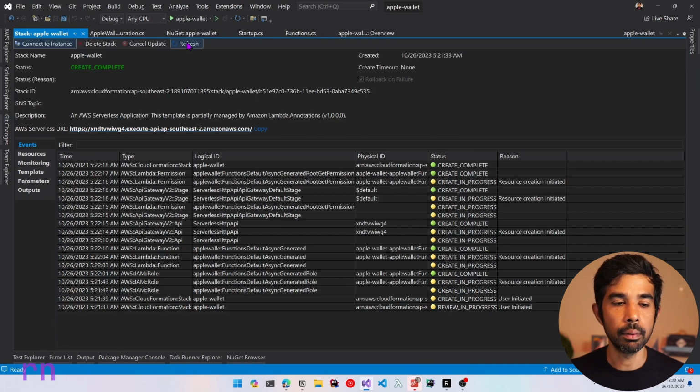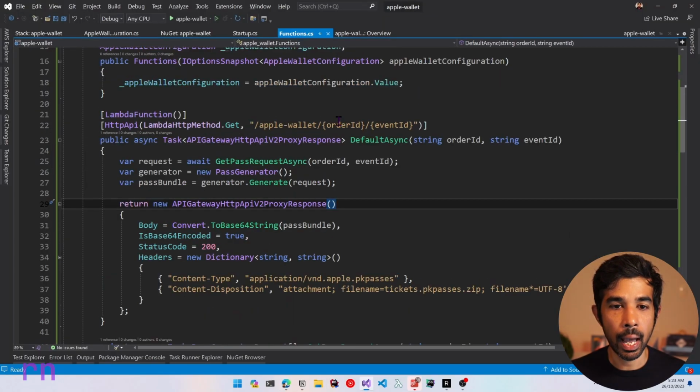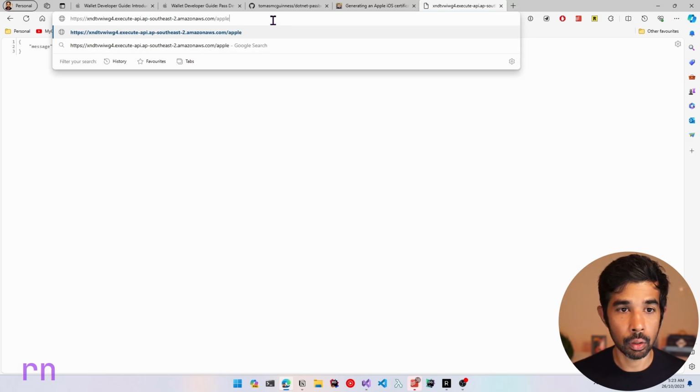The deployment is complete, and I have also set up the appropriate configuration settings for the passwords and the certificates inside my Lambda function, and I can navigate to this URL. So let's navigate to the appropriate endpoint for this Apple Wallet. So let's go to Apple Wallet and pass in the order ID and the event ID. So let's say Apple Wallet / let's say the order ID as ABC123. And let's say the event ID is XYZ123.